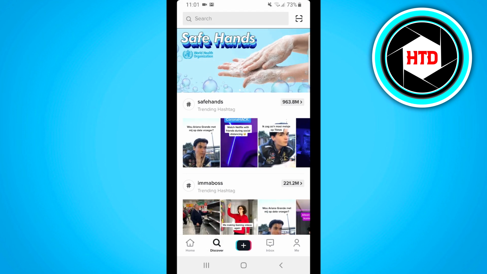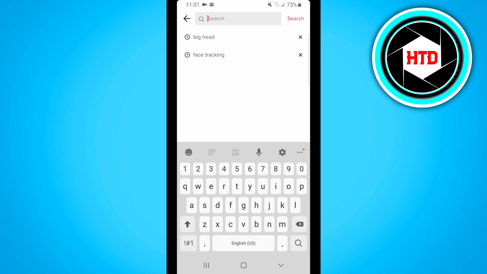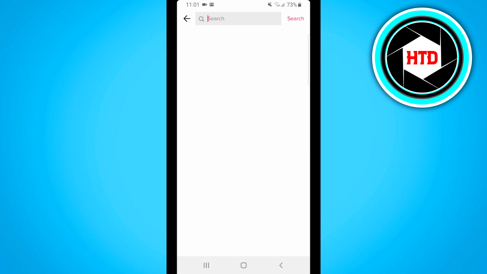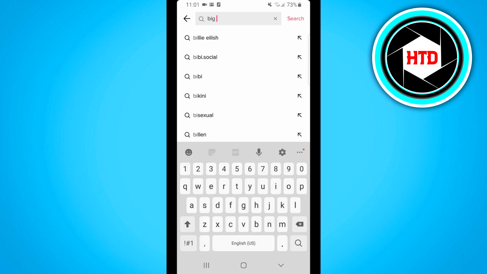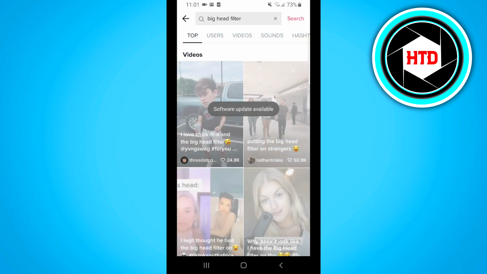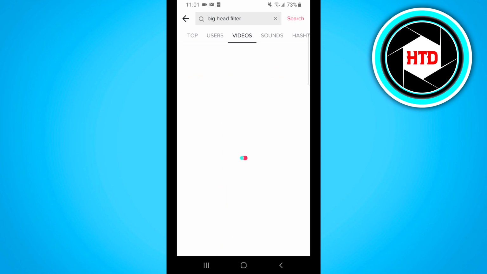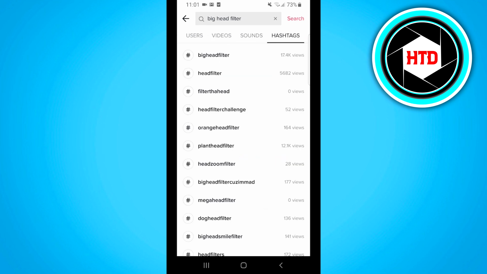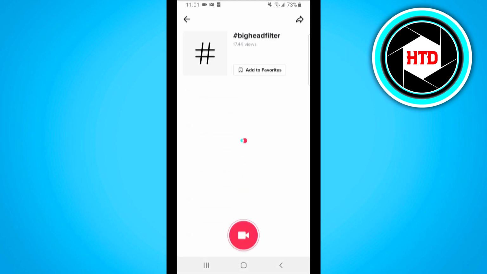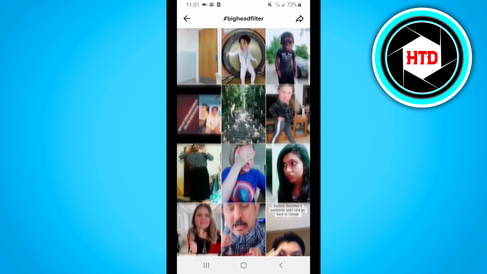First of all, you want to open the TikTok app on your phone. You want to click on Discover and go to the search bar. Right there, you can see that I've actually tested this, but you want to search for big hat and then filter. Then scroll through these, so you can see users, videos, sounds, and hashtags. You want to go to hashtags and then click on the big hat filter hashtag. And then you'll see all of these videos.